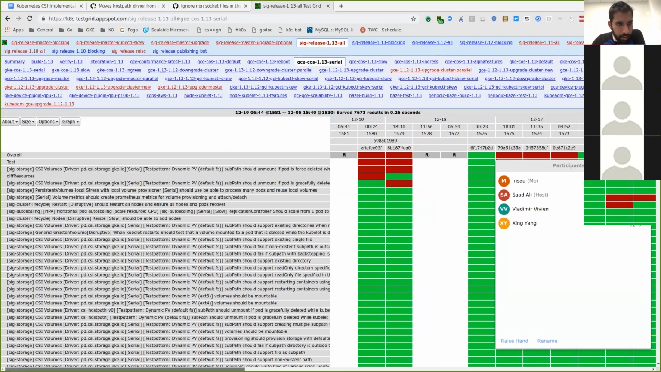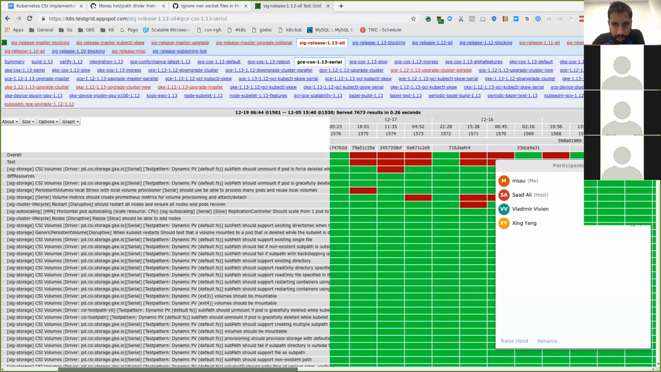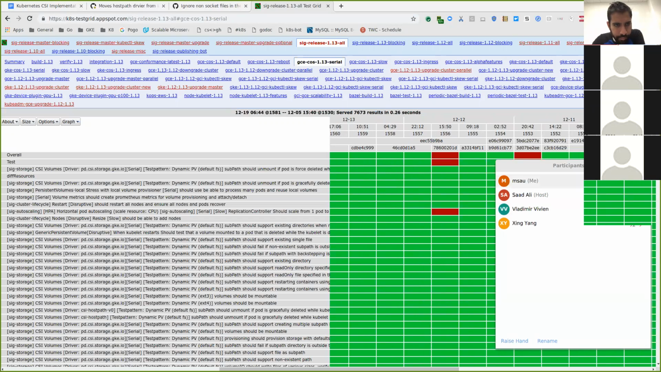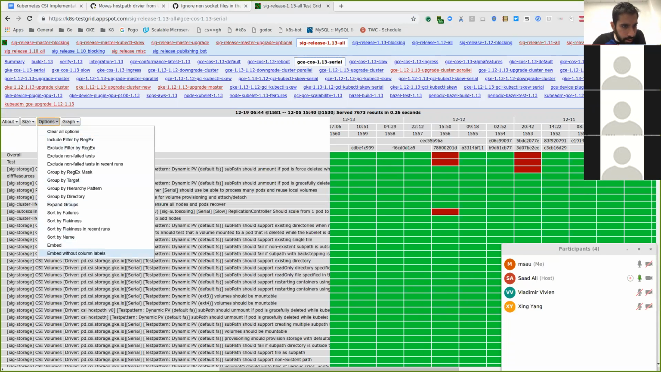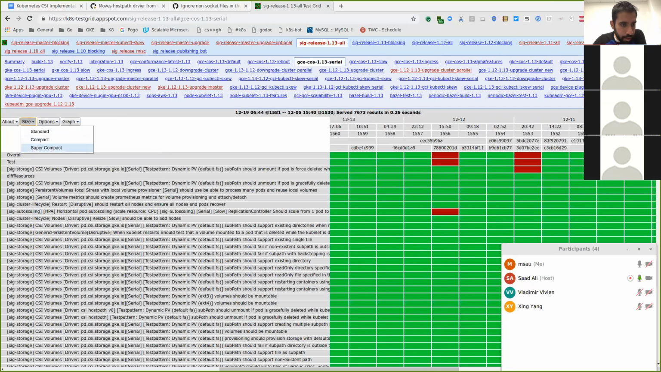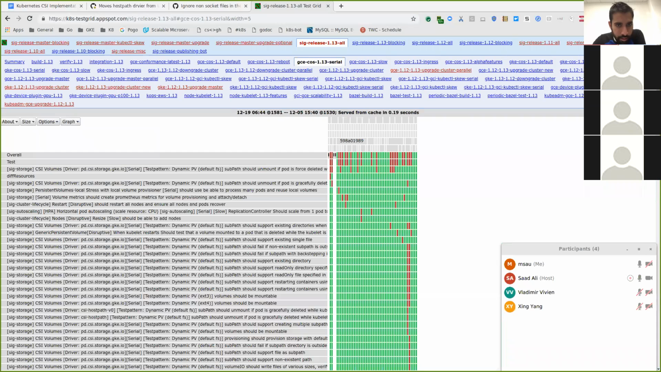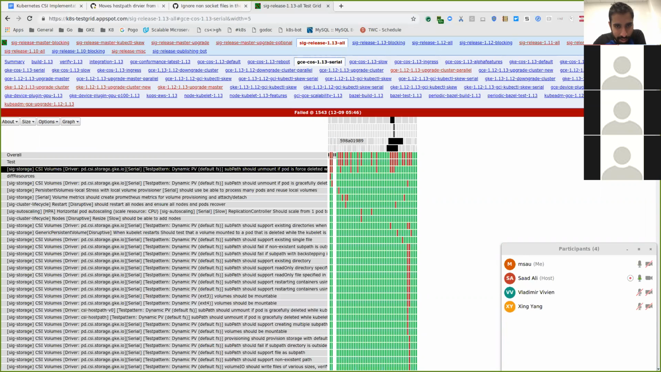So, can you do a super compact view and see if it was more recent or if it's always been like this? Let's see. Do you know how to click Options? Options. And then click the Size drop-down. Super compact. And we don't have history that far back. Great. Okay. But it looks like it's been flaky for a while.